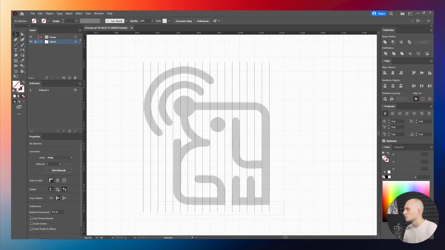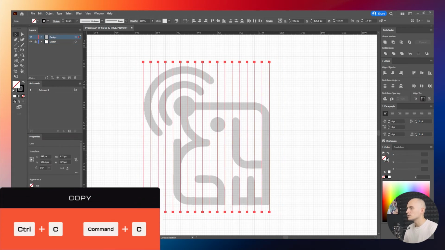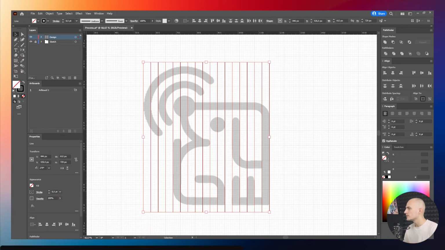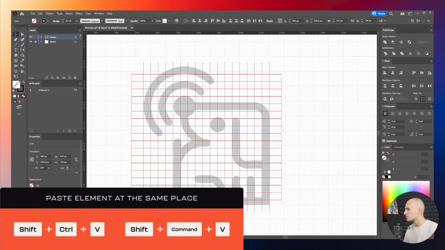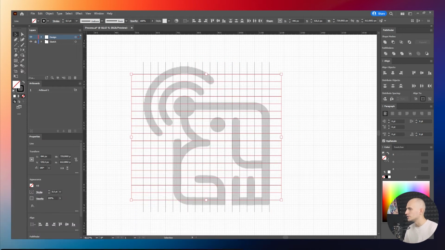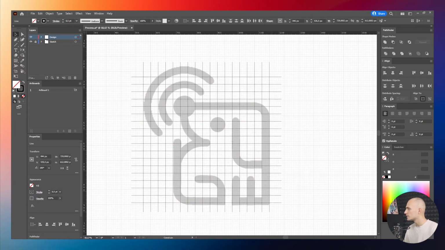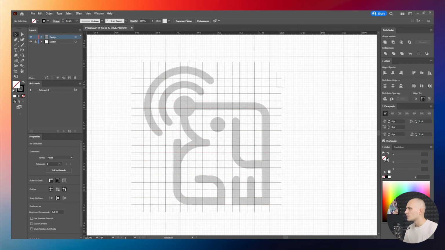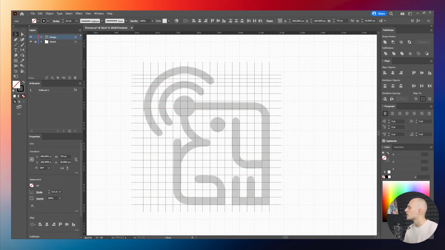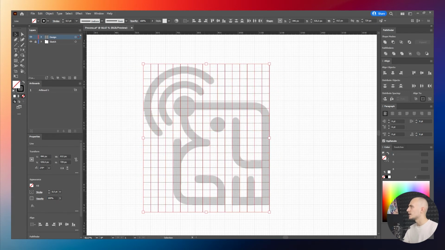I'm just selecting all the existing ones, pressing Ctrl C to copy and Ctrl Shift V to paste in the same place. And now I just rotate all these lines by 90 degrees while holding Shift. Let's align with the sketch. There are not enough lines on the top, let's duplicate them in the same way. For neatness, I'm reducing these lines that go beyond the main area.